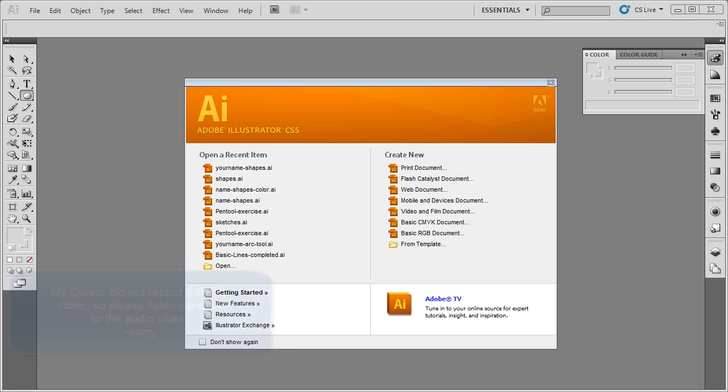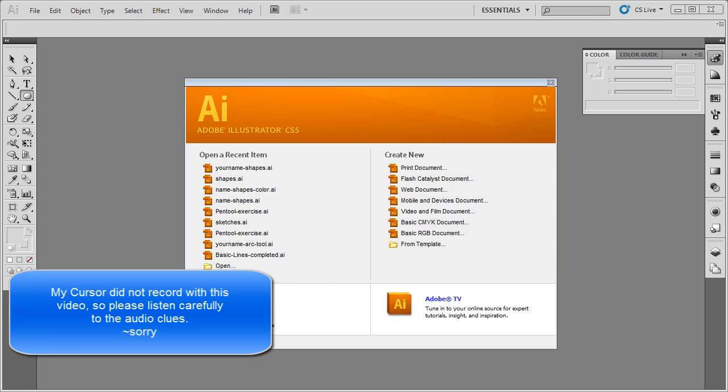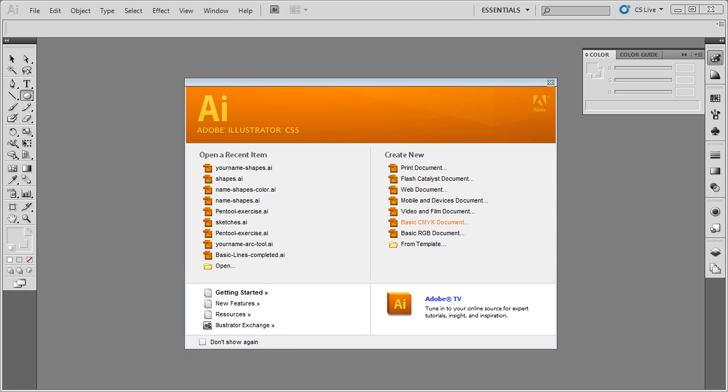In this video, we're going to show you how to choose colors based on an RGB value. If you go to Create New, there's a couple of options: Basic CMYK Document and Basic RGB Document. CMYK is a color mode that allows you to design using the colors cyan, magenta, yellow, and black, mixed together to create an image.